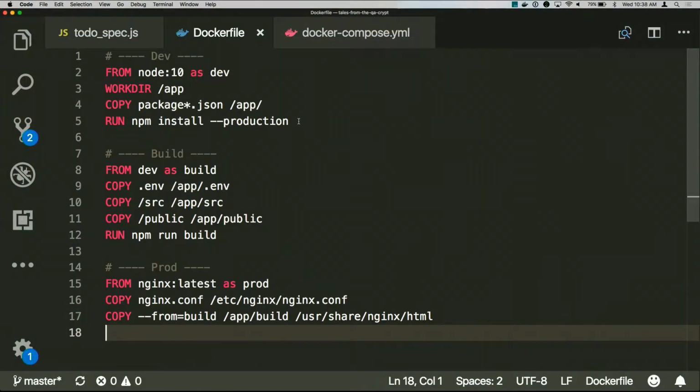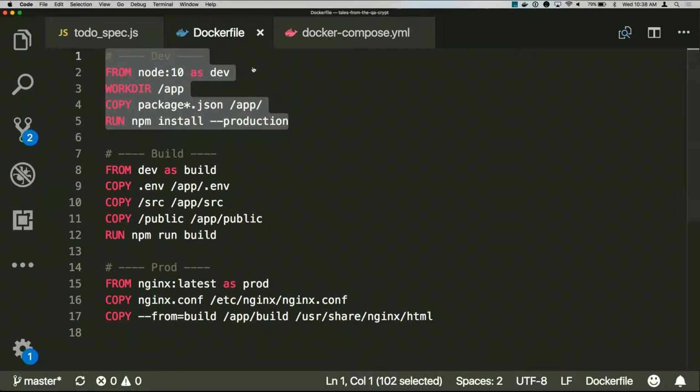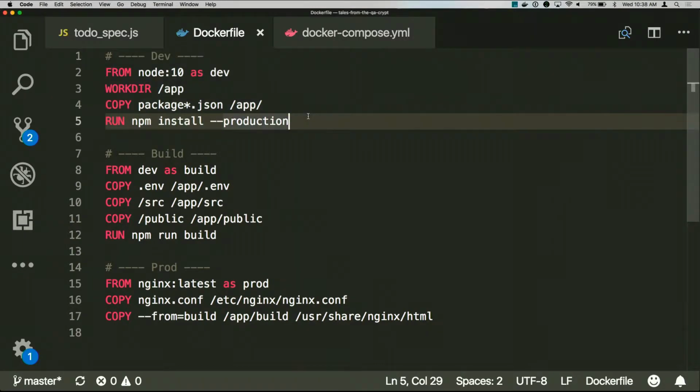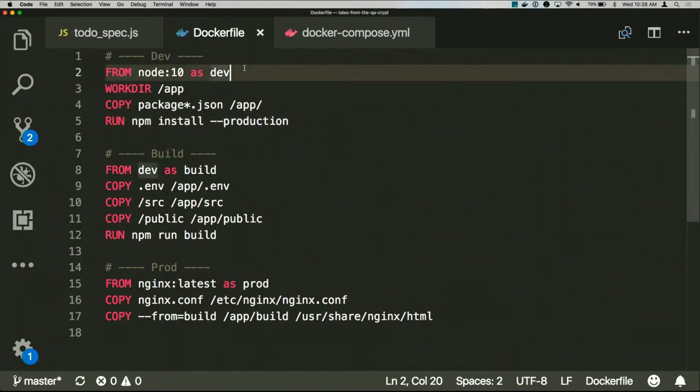So here is what our Dockerfile looks like for the ToDo App. Let's just walk through this line by line. We have 3 different stages here. First, we have our development stage, and this is what I would want to run locally on my machine if I was testing. So here we're starting from the node version 10 image. This is pulled from the Docker public registry, and we're just calling this our dev stage.